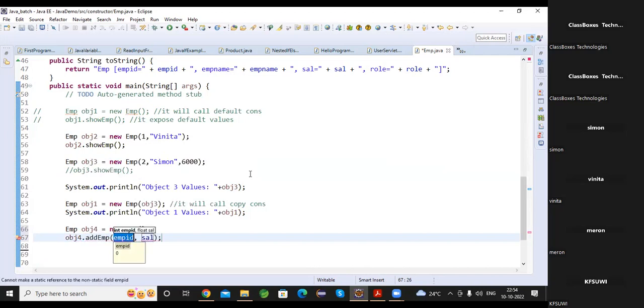Before, I passed the parameter while creating the object, but here I have to call this method explicitly. Explicitly I have to call this method. One extra line I have to write here.